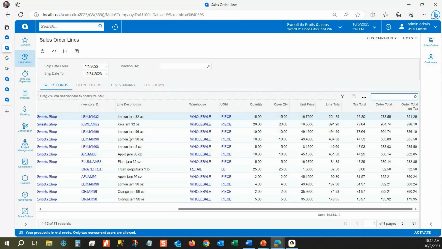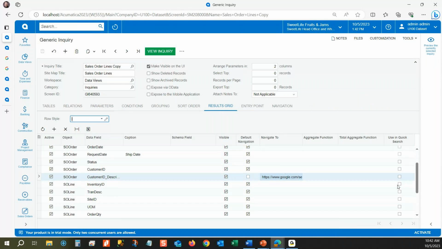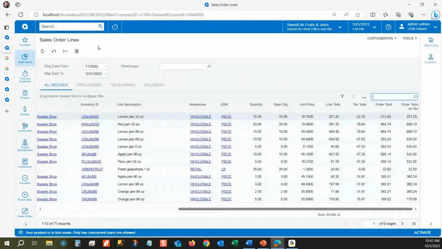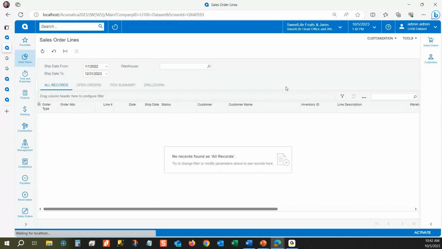So if we take the inventory ID field and check this box here for using quick search, and we'll just go ahead and grab the description too, those two fields are now going to be utilized in the inquiry search box. You do have to refresh if you make changes on that window and come back to an inquiry.